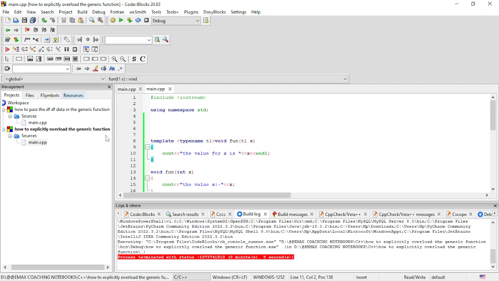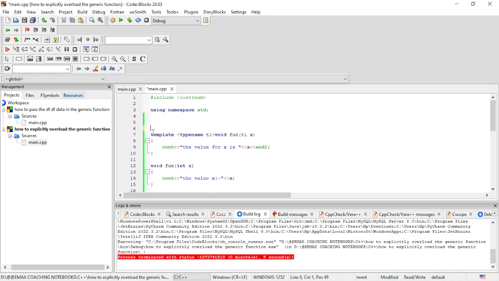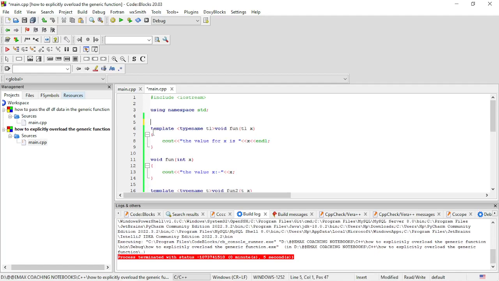The main reason is that in the previous video we discussed the meaning of generic functions and so on. In this video we are going to discuss how we can overload explicitly, meaning the programmer forcefully overloads the functions, that is, a generic function is overloaded from the programmer's side forcefully. That is the meaning of explicitly overloading generic functions.